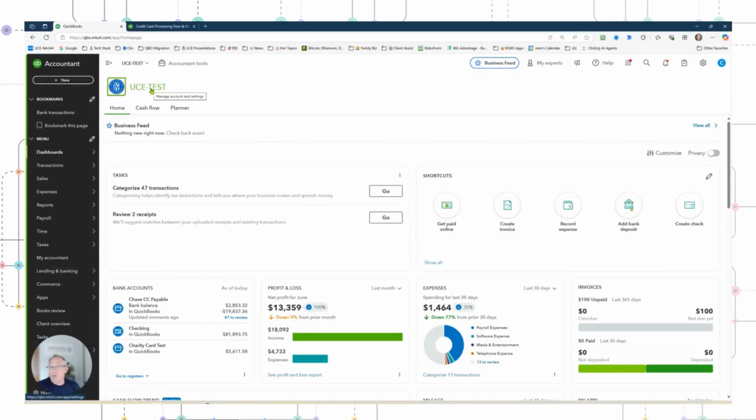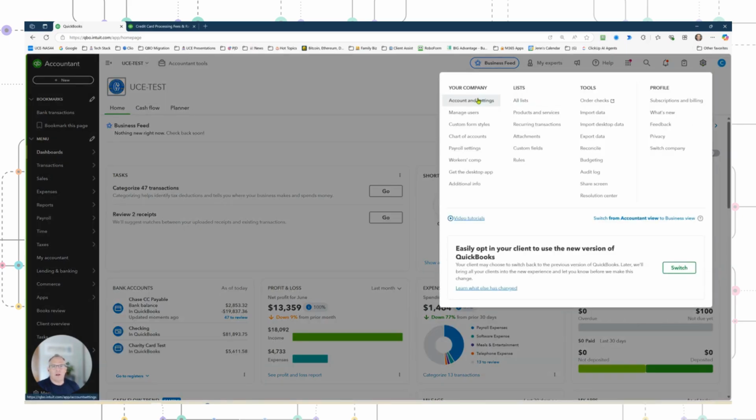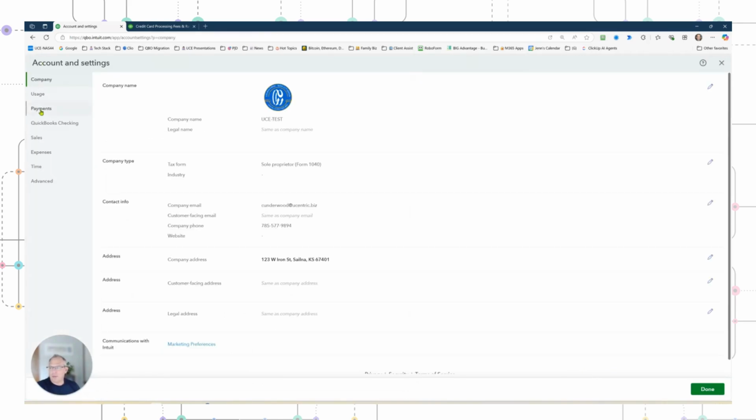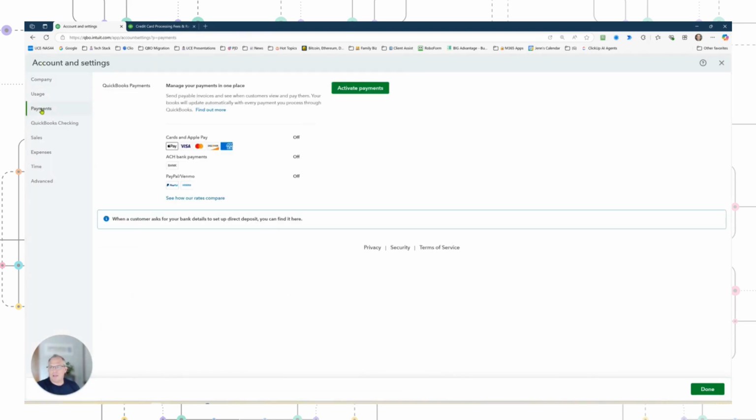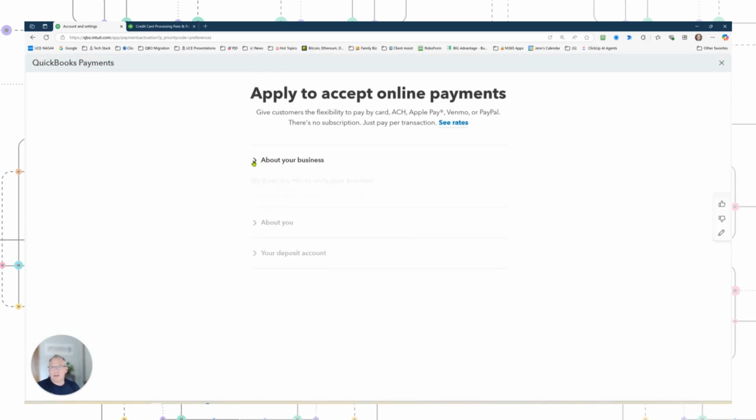So we're back in our QuickBooks account. How do you find where to go to set up your QuickBooks payments? You're going to click up on settings in the gear, click on accounts and settings, and you're going to see payments on the left side of the screen, and you're going to activate payments, which is going to start a series of things here, which I'm actually not going to get into in this video.